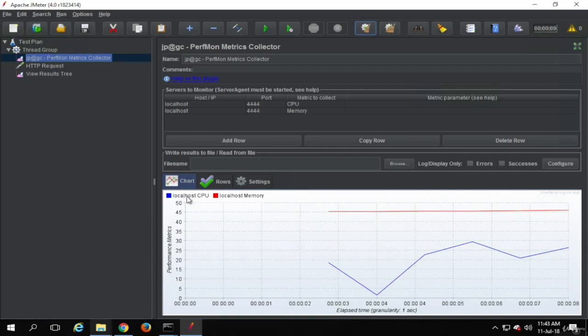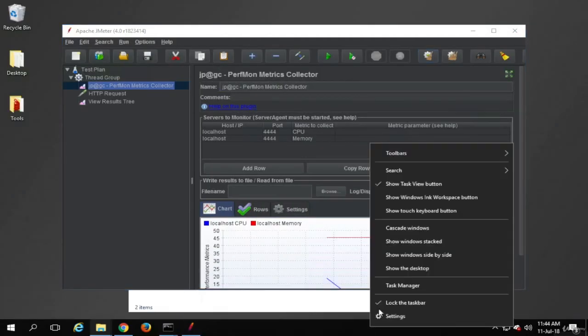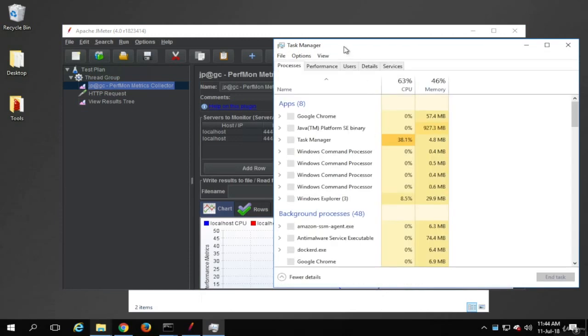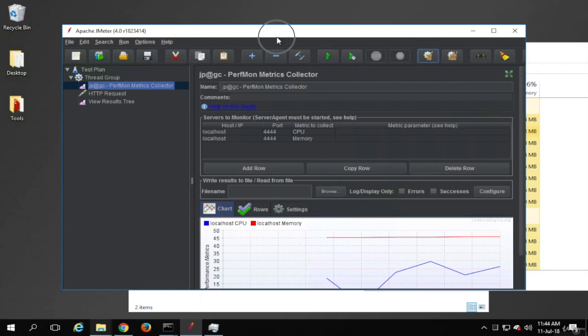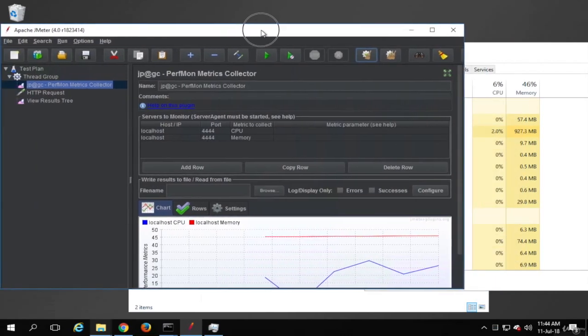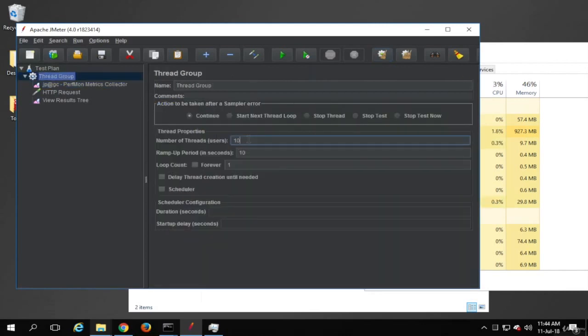You can see the memory, which is the red line, and the CPU is in blue color. So now, as I was telling you, you can actually use this PerfMon Metrics Collector to check the infrastructure requirement for your test. So let us see. I will also open my task manager, and here you can see the CPU utilization, and here is our JMeter. So I will just increase the number of threads.